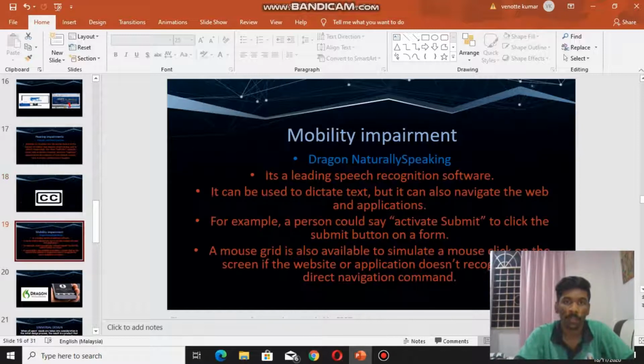Okay, the last is mobility impairment. For this we are going to use the Dragon NaturallySpeaking technology. It's a leading speech recognition software. It can be used to dictate text, but it can also navigate the web and applications. For example, a person could say "activate submit" to click the submit button on the form.